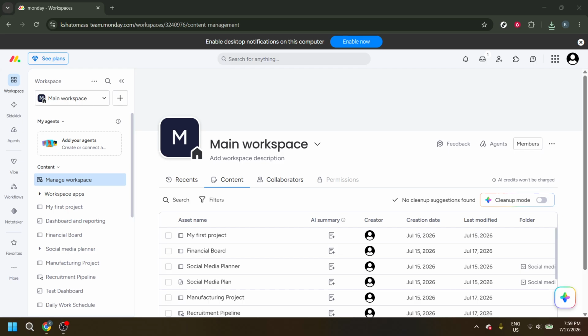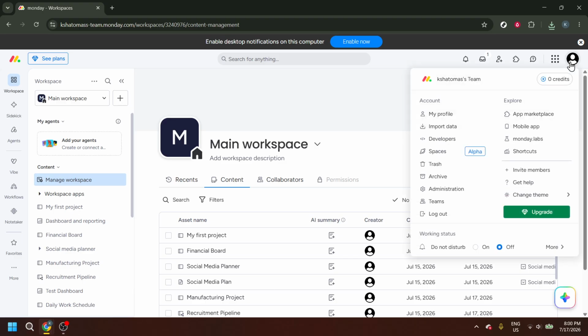To begin, make sure you're logged into your Monday.com account and you're on the main workspace screen. From there, go to the upper right corner and click on your profile. This opens the account menu where you'll find several options related to your workspace and settings. In that menu, click on Import Data. This is the area Monday.com uses for bringing information in from other tools and file types.